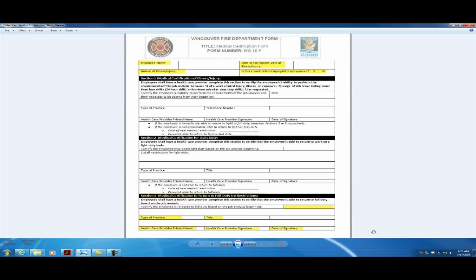The medical professional will be identifying whether your injury is so severe that you can't work, in which case they would fill out Section 1 using the job analysis, or they'll determine that you're able to work light duty, in which case they'll fill out Section 2 using the job analysis. Or they may determine that your injury is minor and that you're able to return to full duty with no restrictions, in which case they would fill out Section 3 using the job analysis form.